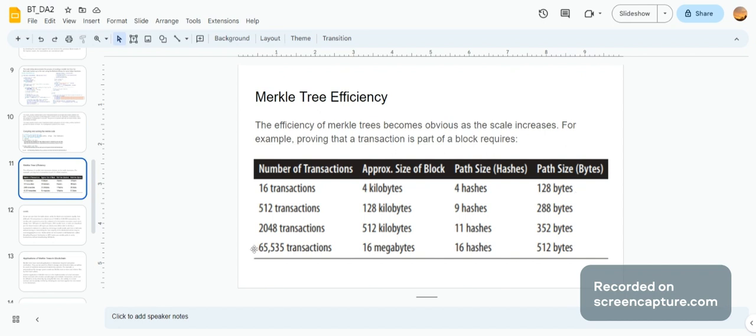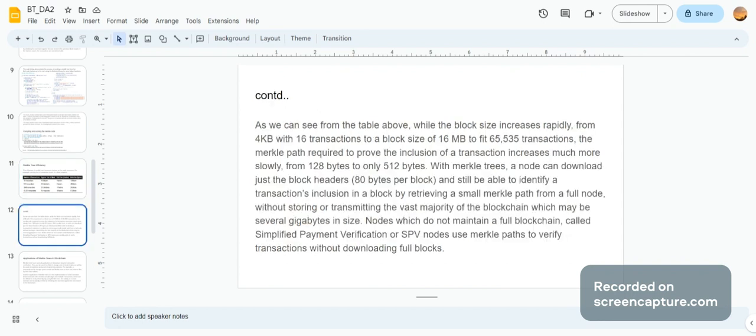Similarly, for 65,535 transactions, the approximate size of the block will be 16 megabytes, which will require 16 hashes, and it will be 512 bytes. From the above table, we can see that the block size increases rapidly from 4 kilobytes with 16 transactions to a block size of 16 MB to fit 65,535 transactions. The Merkle tree path required to prove the inclusion of a transaction increases much more slowly, from 128 bytes to only 512 bytes.